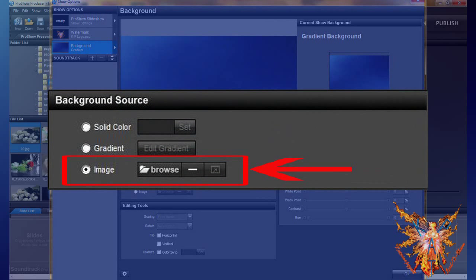Let's see the third option, image. Same as the first two, click the round checkbox to the left of the name to select it. To the right of the name you have three buttons. Browse, to open the file explorer and import an image. The minus symbol, to delete the selected image; it will be removed from your show, but not from your computer. The third is used to edit your image in an external program.